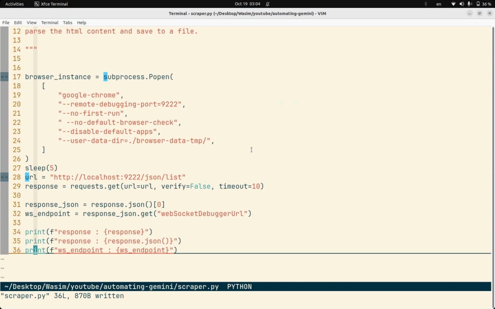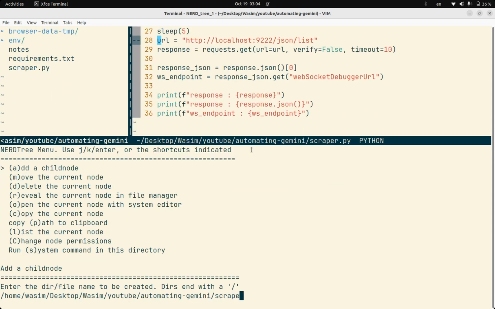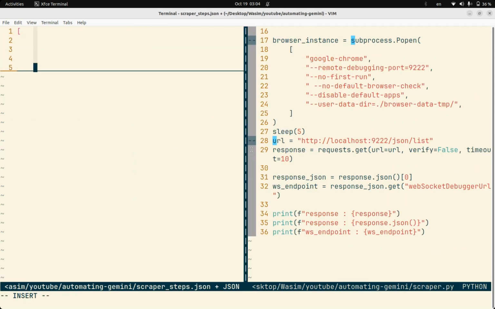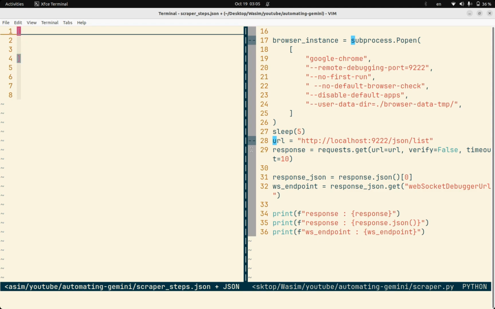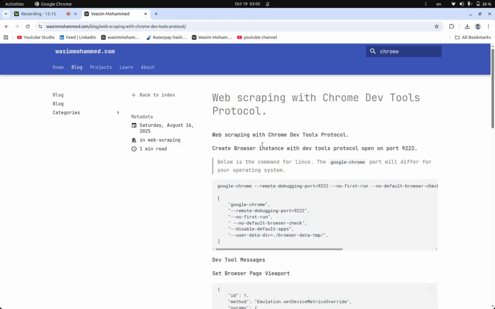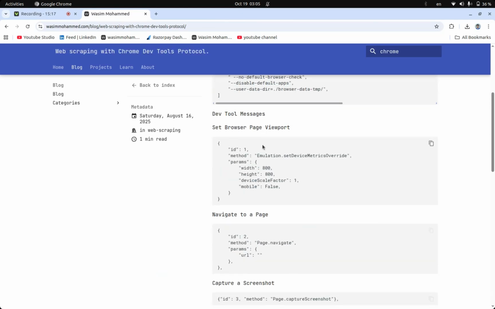So what we'll be doing next is to create the JSON file, containing all the steps that we need to do. So I'll create a JSON file, let's say scraper_steps.json, and I will do this. So here we have a list, and I will navigate to my website now and try and pick that up. So if you go to this URL, you should be able to see these, and we'll just copy these, right?